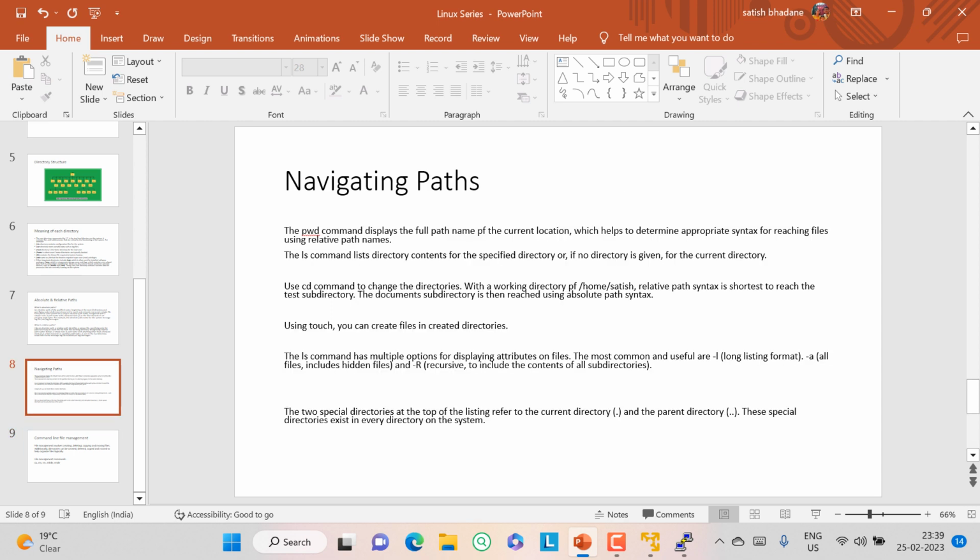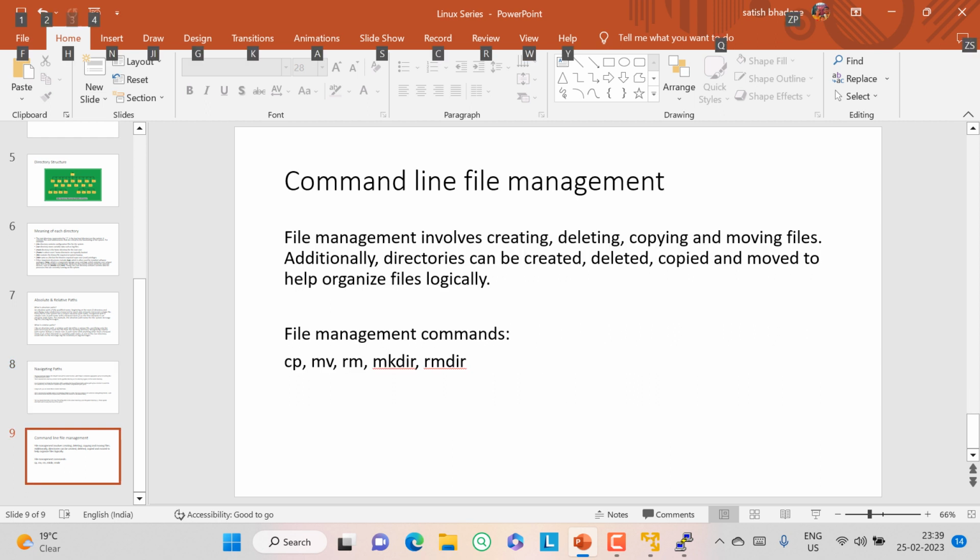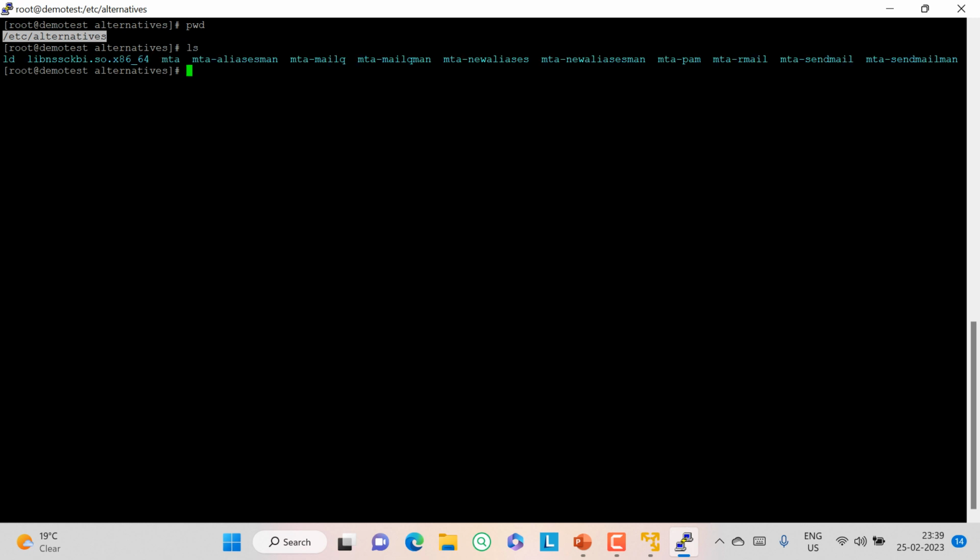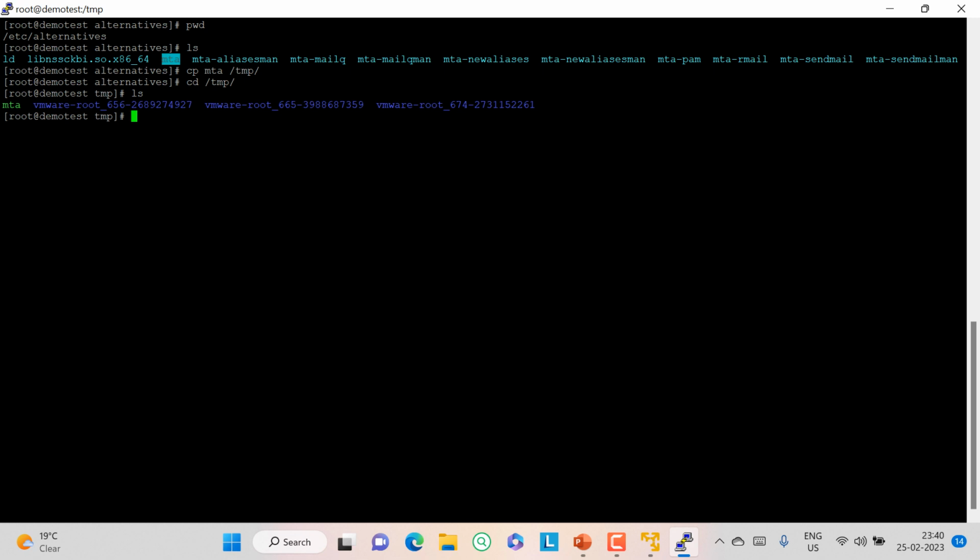Now let's talk about command line file management. You can see these are the file management commands. I am here and I want to copy this MTA directory. If you do cp, select that directory MTA, and give the target directory name tmp and hit enter, this directory has been copied to tmp. If you do ls, you can see this MTA.